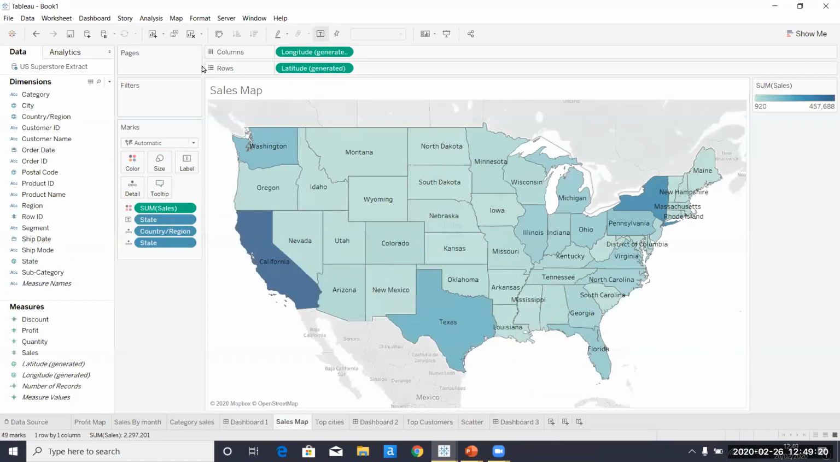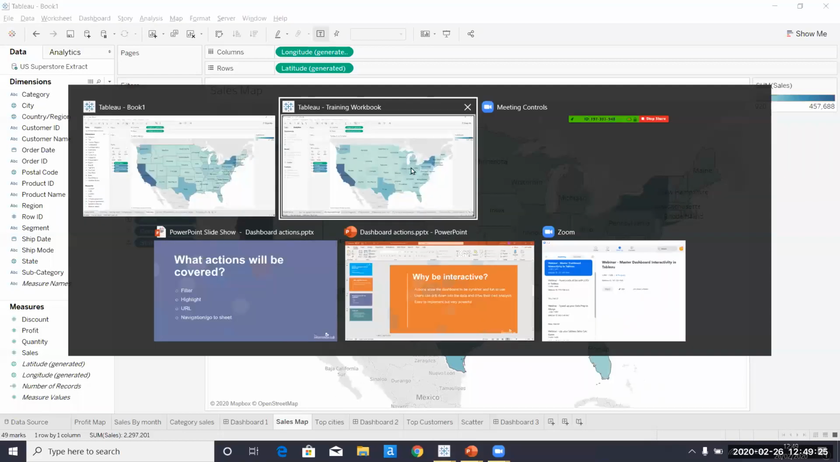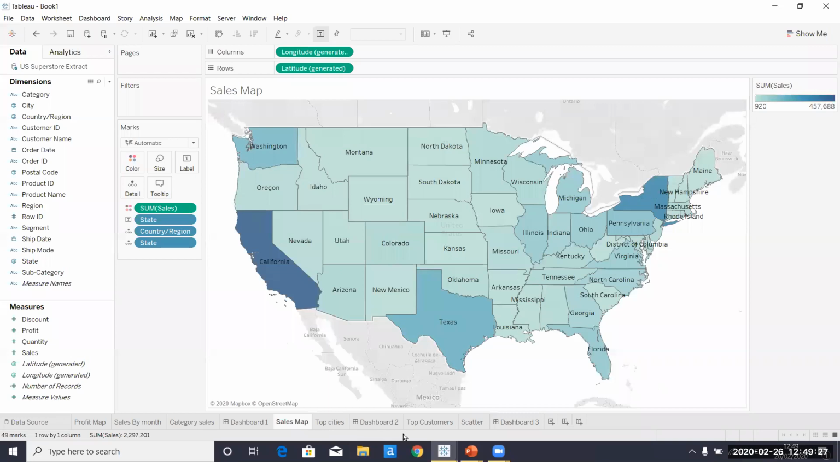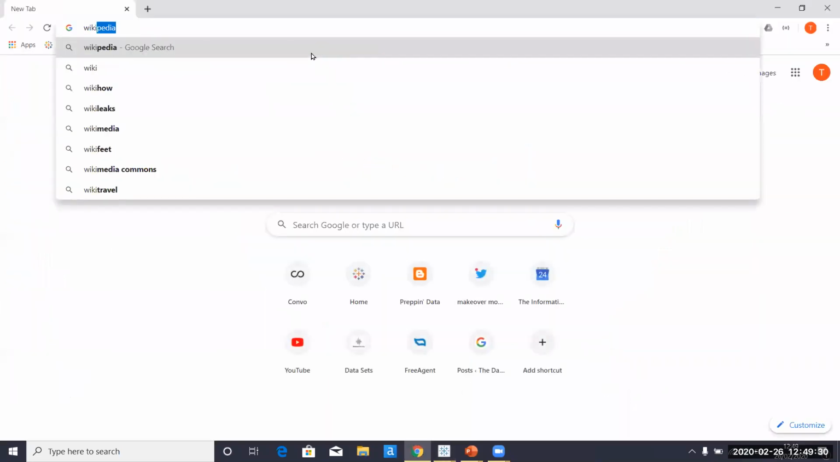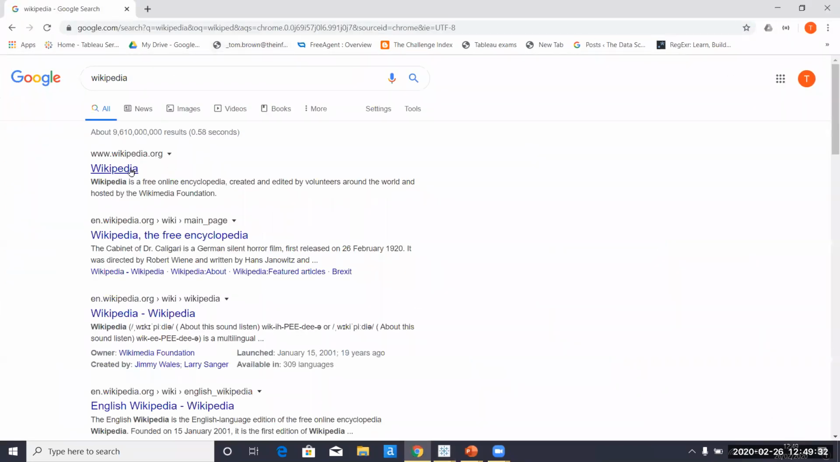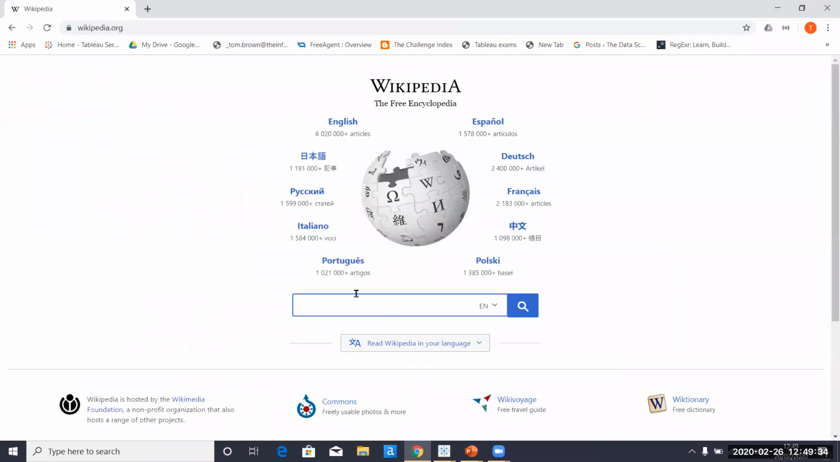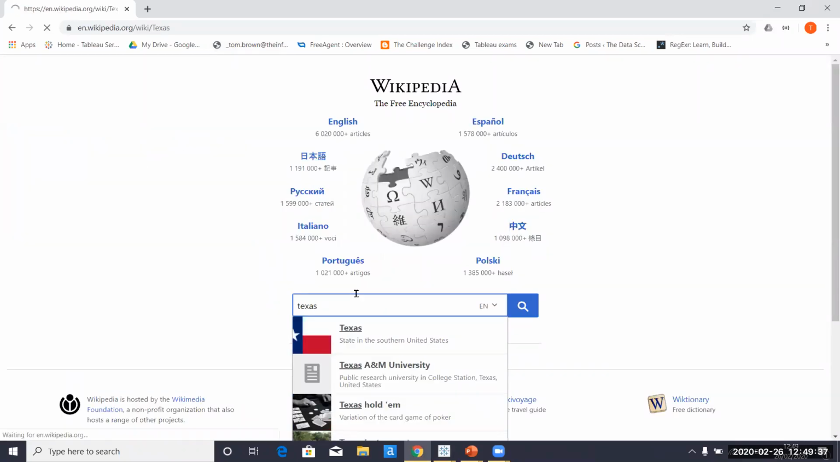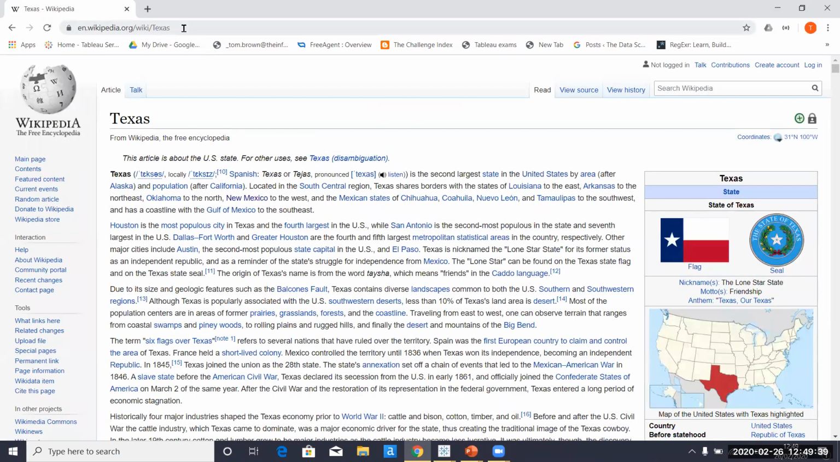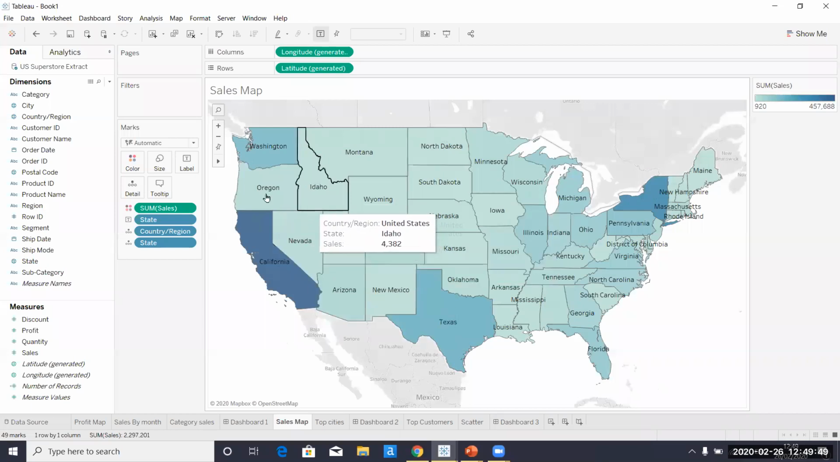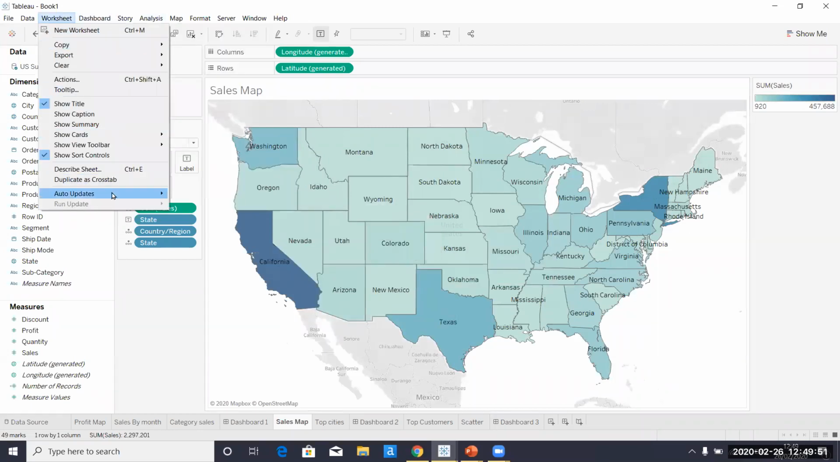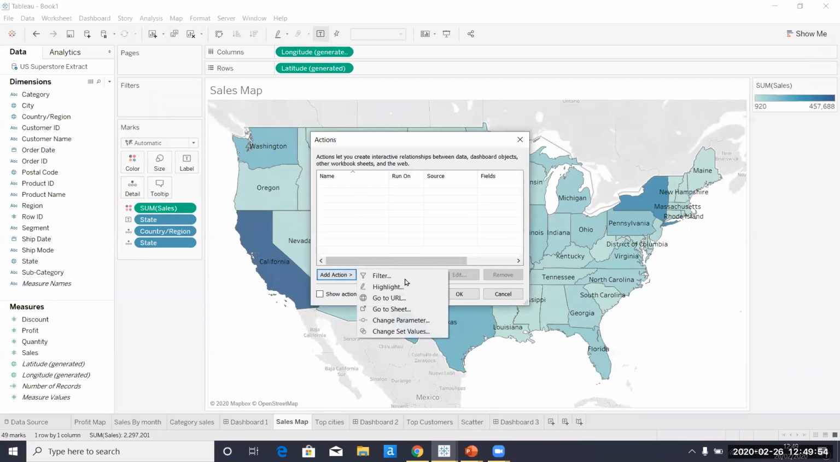To configure this action, first of all, if we go to Wikipedia and type in Texas, for example, you can see here that the URL is quite simple. It's just Wikipedia, wiki, Texas. So if we go back to the worksheet action, I copied that and I go to Dashboard, Worksheet Action, Add Action, Go to URL.